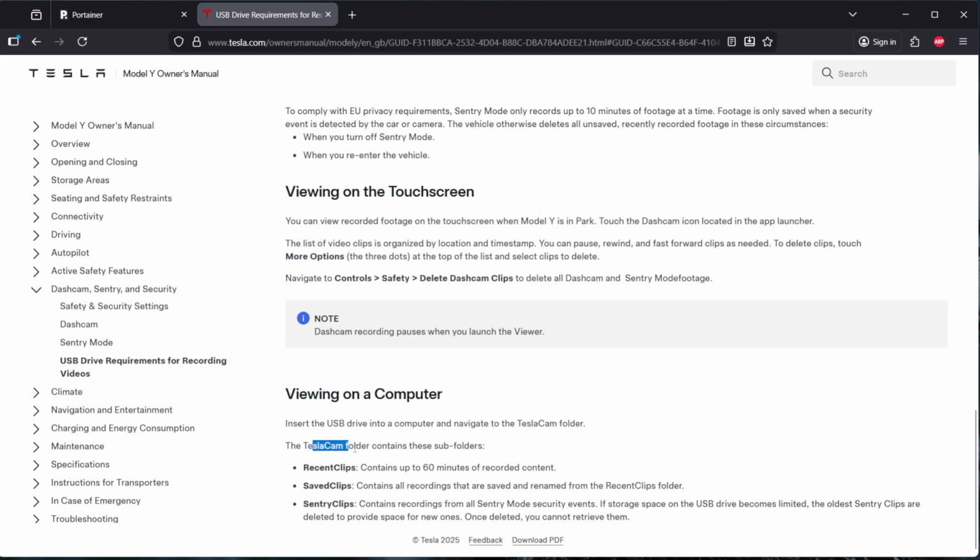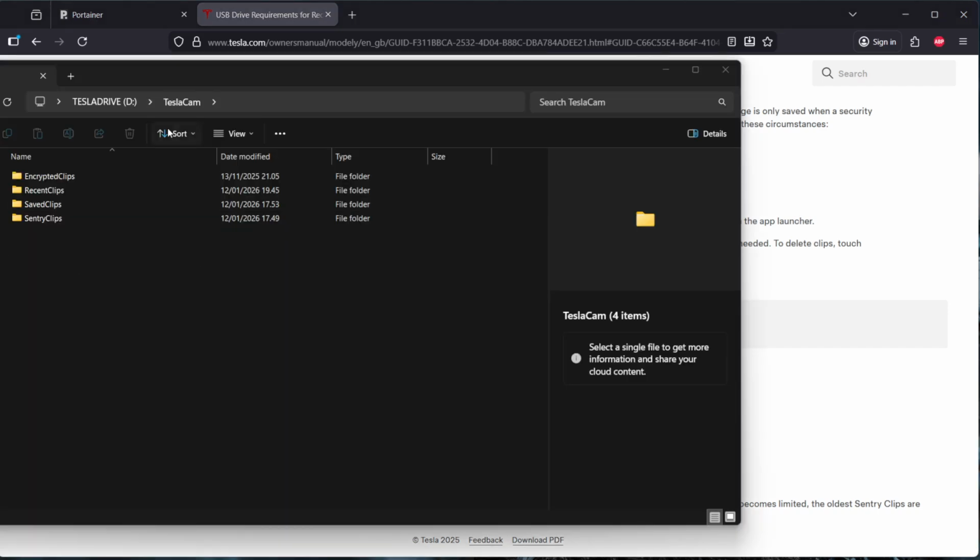So the Tesla Cam folder will contain these three folders: recent clips for things recorded in the last 60 minutes, and saved clips, which contains all recordings that are saved and renamed from the recent clips folder, and then we have Sentry Clips. But if you're wanting to view the Dashcam clips, I'm going to show you where they exactly are.